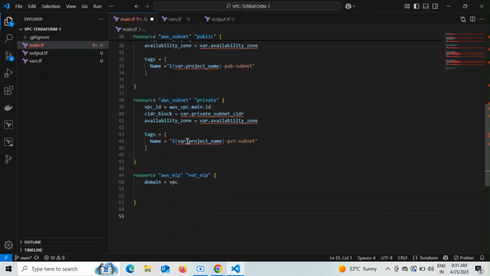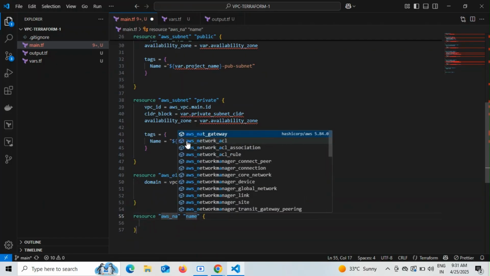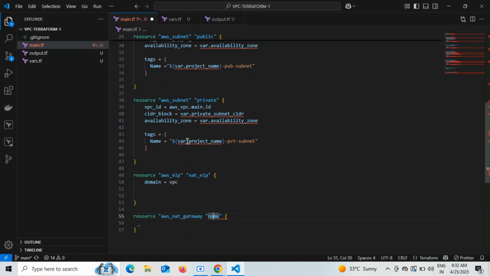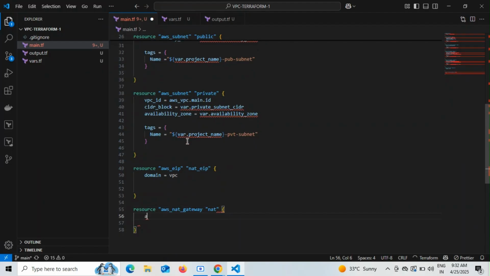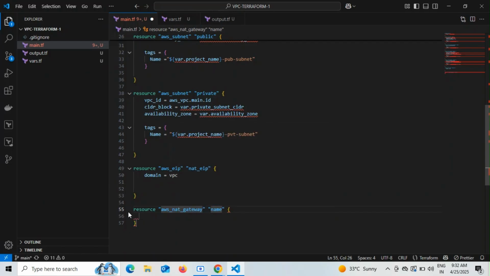After this, we will be creating another resource block. In this resource block, we will be mentioning aws_nat_gateway. So we will be creating a NAT gateway. Basically I will give a name like nat to this resource. Again in allocation, so I will be mentioning... okay, some issue is there. Again I will write resource aws_nat_gateway, and I will be giving a name to this NAT gateway.